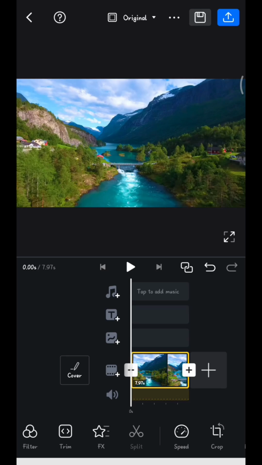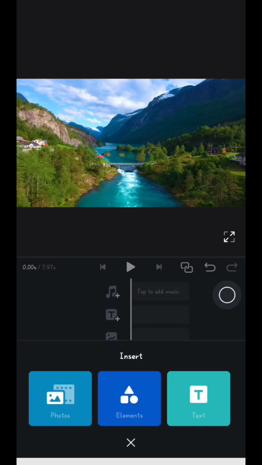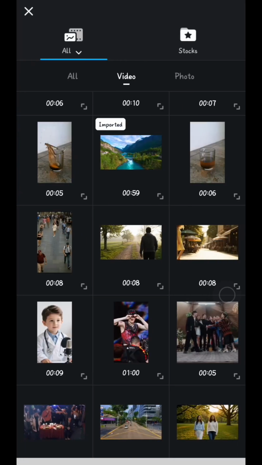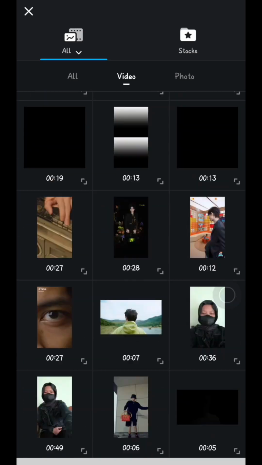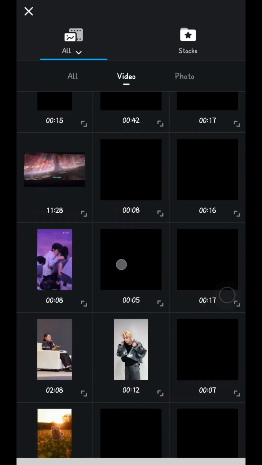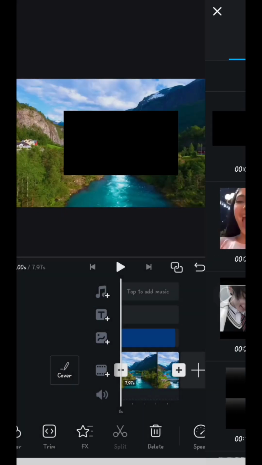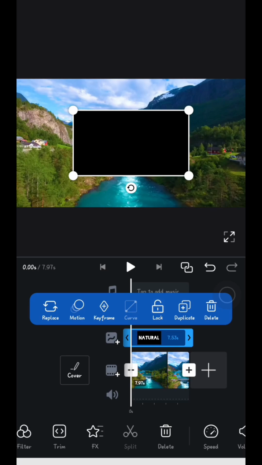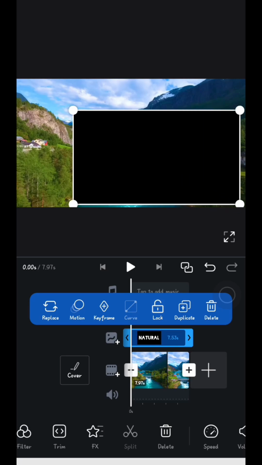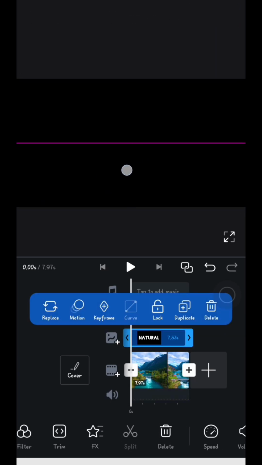So just tap on overlay, this one, and then choose photos or videos, and then just import your video like this. Then just resize and position the overlay as you like, for example like this. Okay, like this.